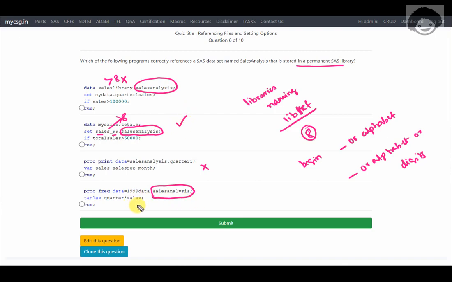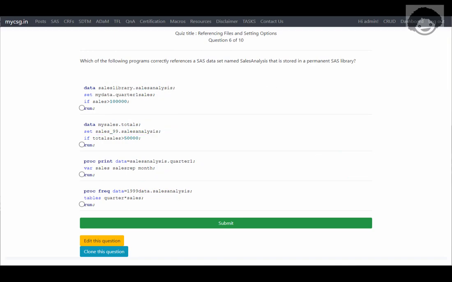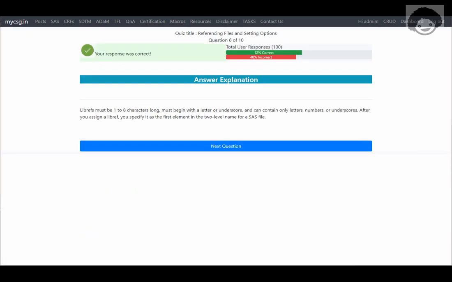Now let us take a look at the last option, where sales analysis was specified as the name of the dataset. In the fourth option, the libref is specified as 1999 data. The overall width is 8, but the libref is beginning with a digit. As per the standard rules for naming convention of libref, we cannot start it with a digit, so this fails for that reason. So the second option seems to be the correct one. Let us clear the annotations, submit the answer, and see if it is correct. It says our response is correct. Let us move on to the next question.